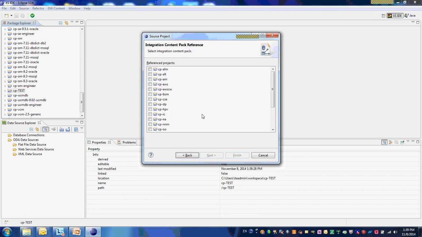Now, the source content tab refers to the integration content tab. Finish.